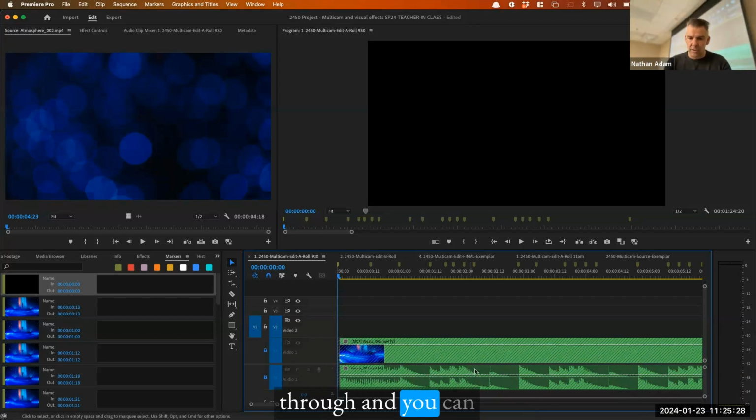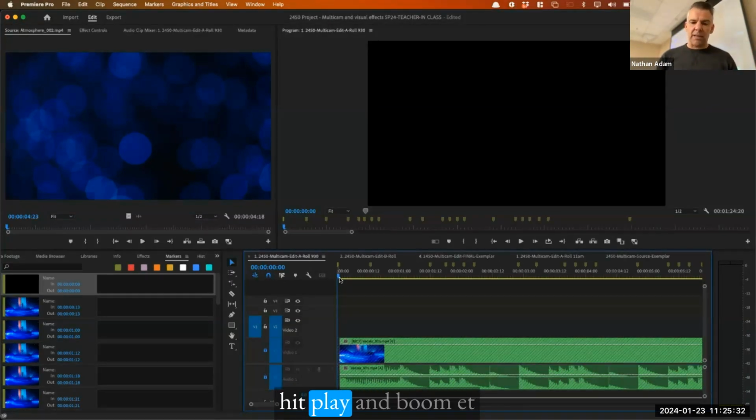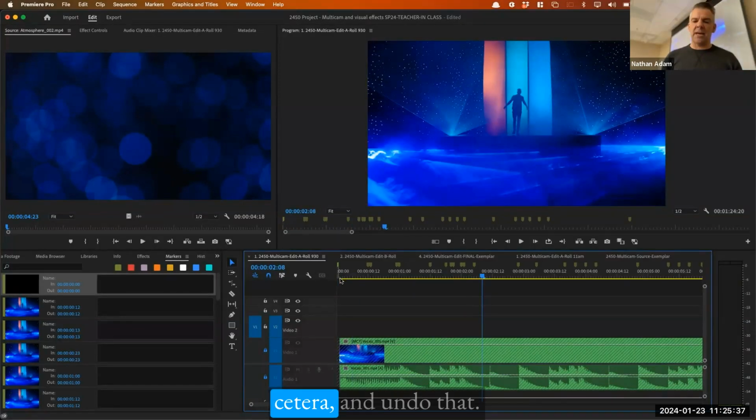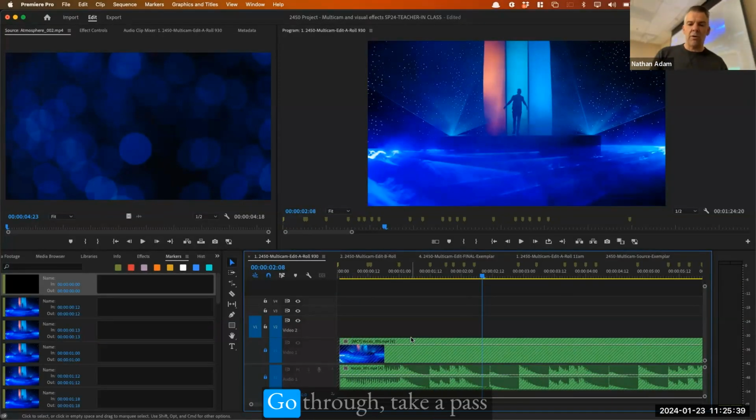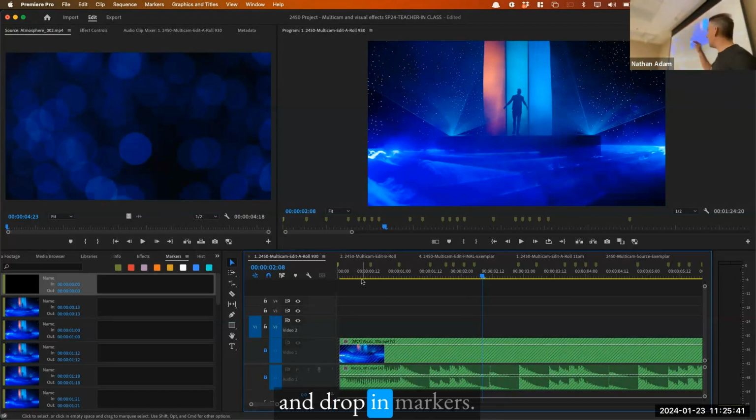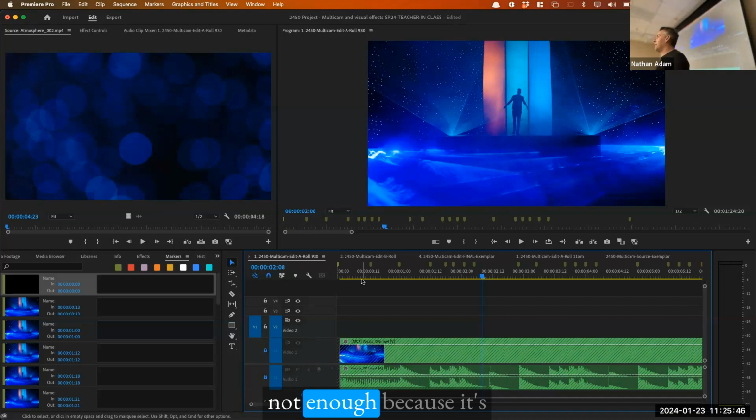Now you can go through and you can see all these snare drums, but if you've got a good sense of rhythm, you can just hit play and boom, etc. And undo that. Go through, take a pass, and drop in markers. It's better to have maybe too many than not enough, because it's much easier to delete a clip than it is to add one in.